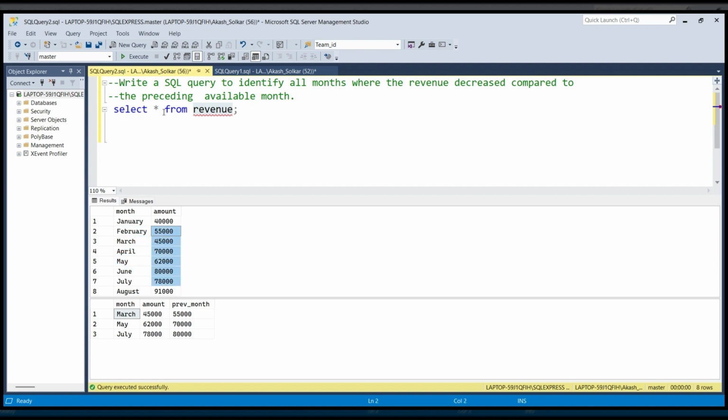So the question is to write a SQL query to identify all months where revenue decreased compared to the preceding month. So they want the current revenue which is less than the previous month. January doesn't have any previous month. February has a revenue of 55,000, and the previous month revenue is 40,000. So 55,000 is greater than 40,000, and this record will not come.